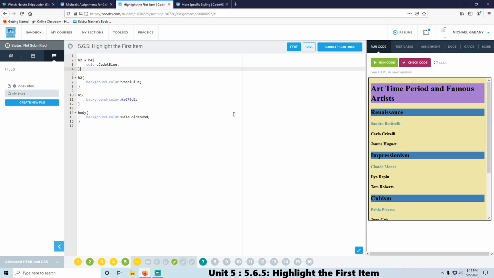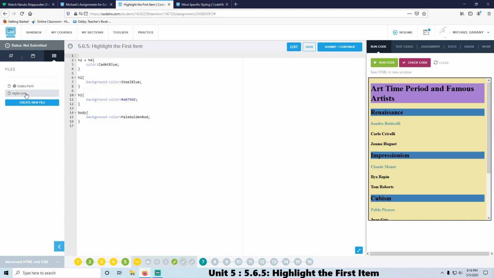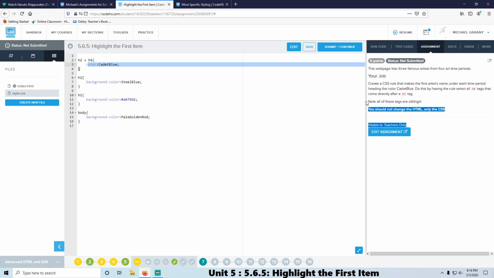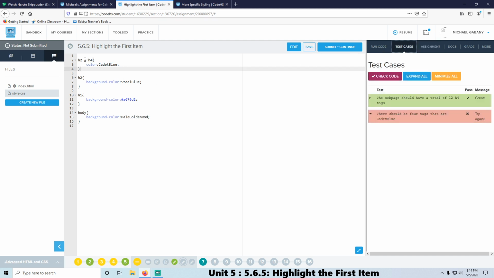There's nothing that we are going to change in the index file because this is the original text that must be marked up using the CSS. It says they're all siblings, right? You should not change the HTML, only the CSS, which is what we did. You really don't need a space here, but I like to have the space. I'm gonna try that. Maybe that. See, that's not even what it's looking for either.